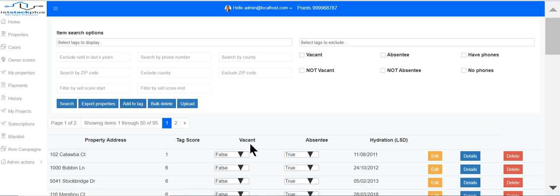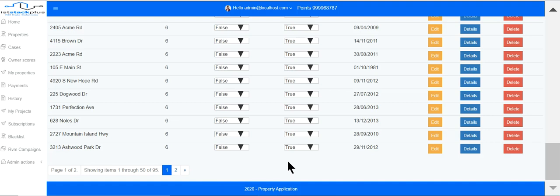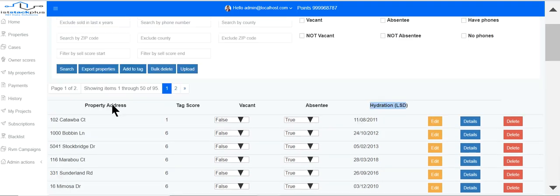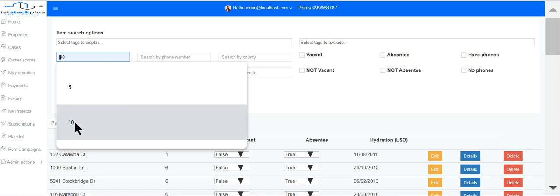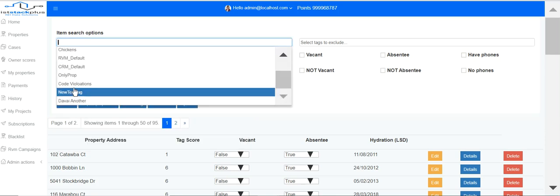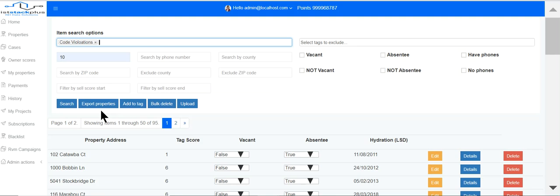From this, we can look and see that we've gotten a tag score and we've gotten the vacancy status. Over here, the absentee and the hydration, or the LSD, are other functions that would have had to be run. As we uploaded, we did not have the owner, so we don't know if it's absentee. So those would be other functions that we could purchase. If we wanted to find out which of these properties have sold in the past 10 years or so, we'd be able to filter out and remove them. This way we could give it an equity.